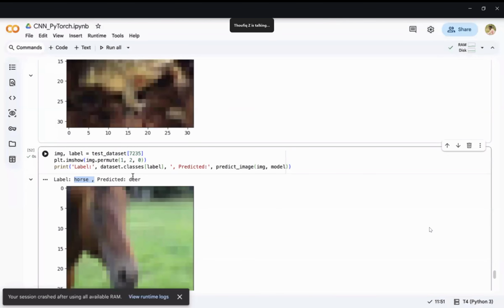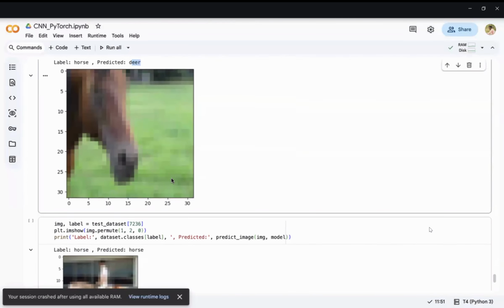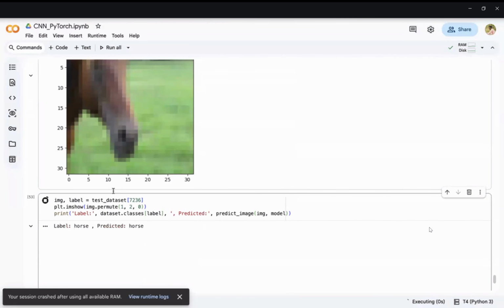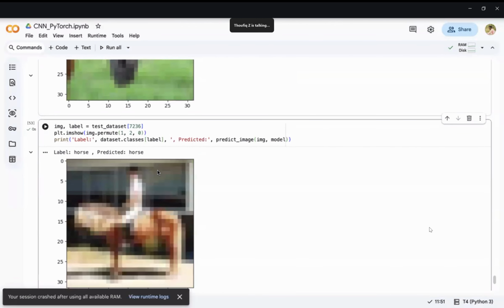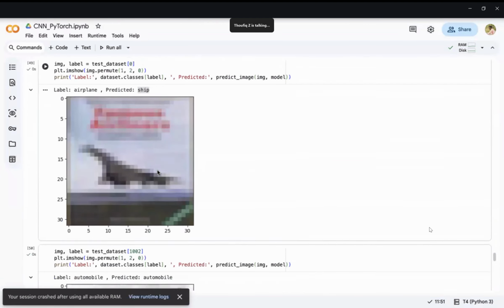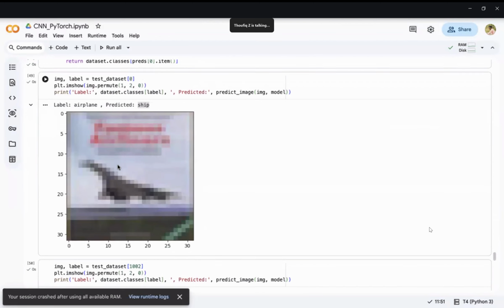Again this horse and deer. It's not a good sign. Horse and a horse, right? So for this first image, you can see it was an airplane. Previously with the lower epoch, it was a good prediction: it predicted that it is an airplane. This time it is telling us it is a ship. Okay, so that is how things change when you are not utilizing a proper epoch number.